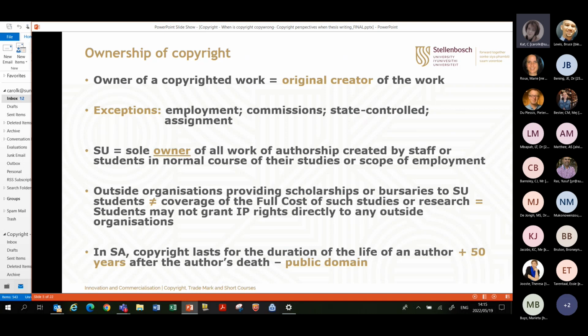Another reason you've got to consider is that outside organizations provide bursaries and scholarships to SU students. And these scholarships do not necessarily cover the full cost of such studies or research.